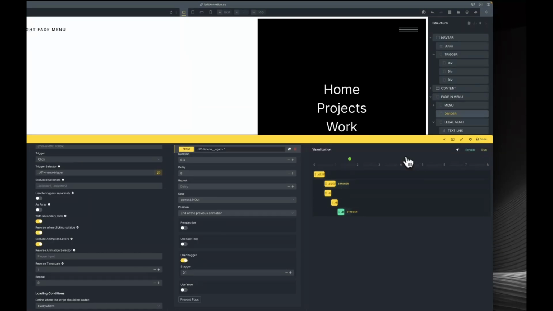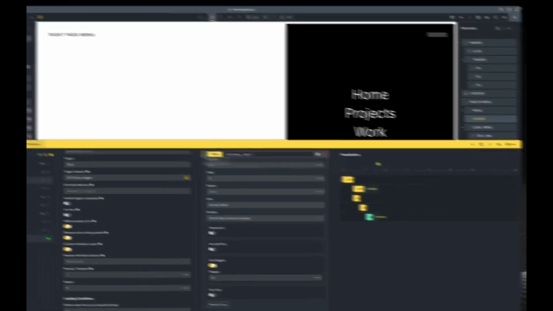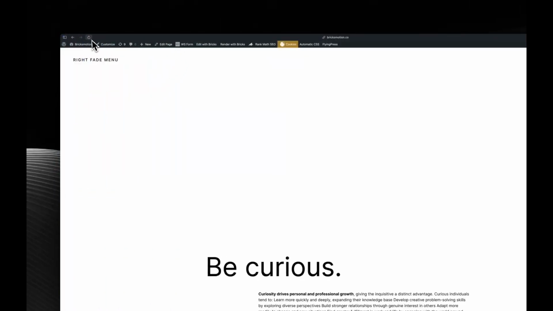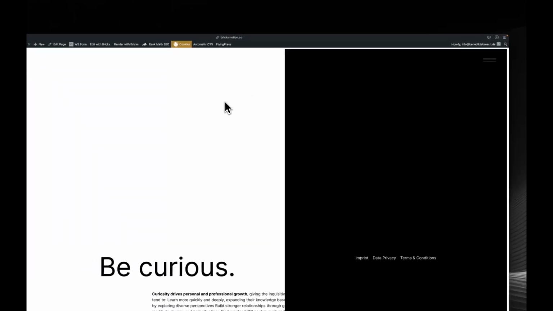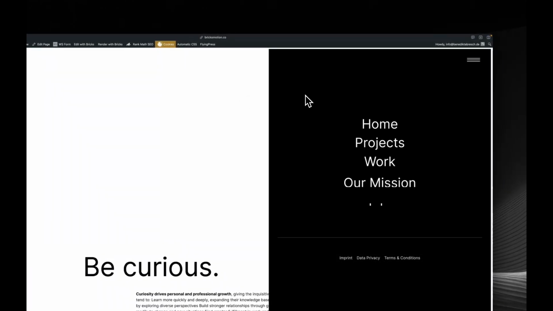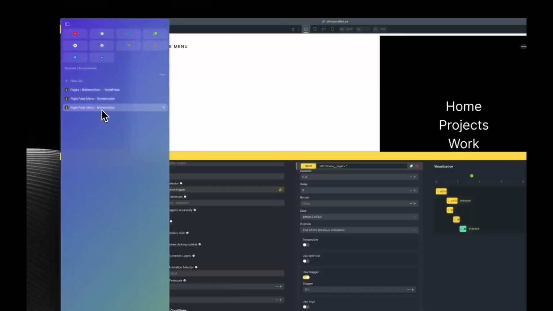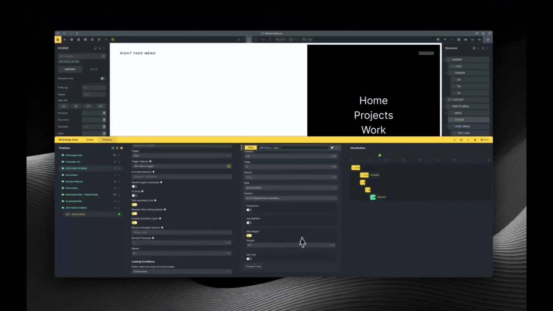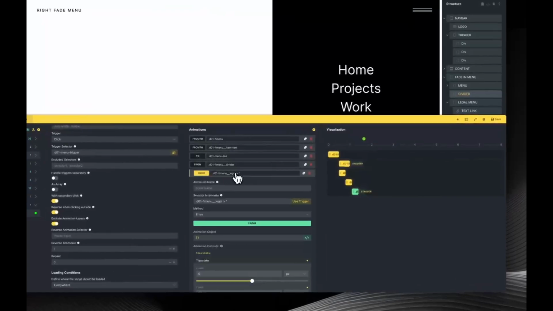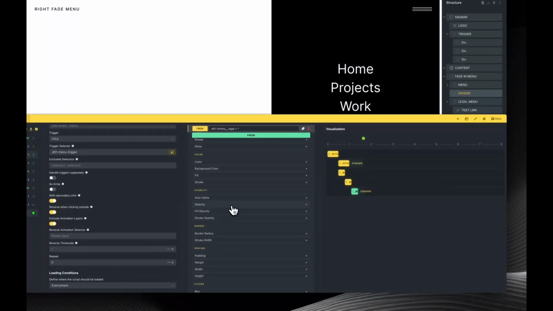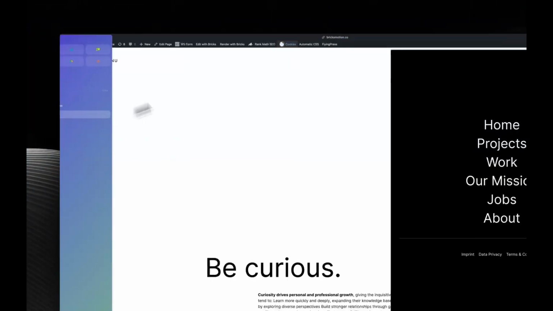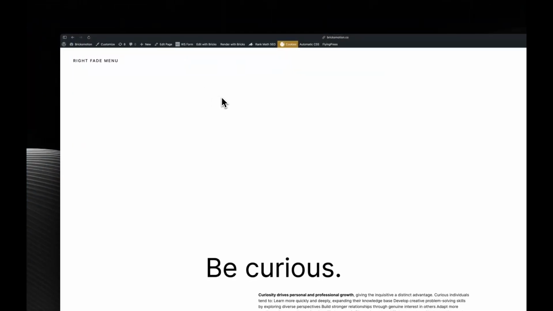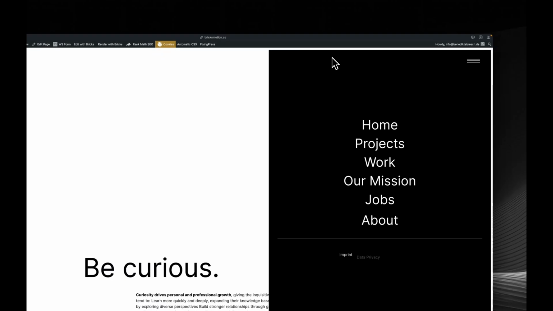Let's check this in the front end. Looks like this. Okay. We also want to set the opacity here from opacity 0. Save it, check it once again. Perfect.